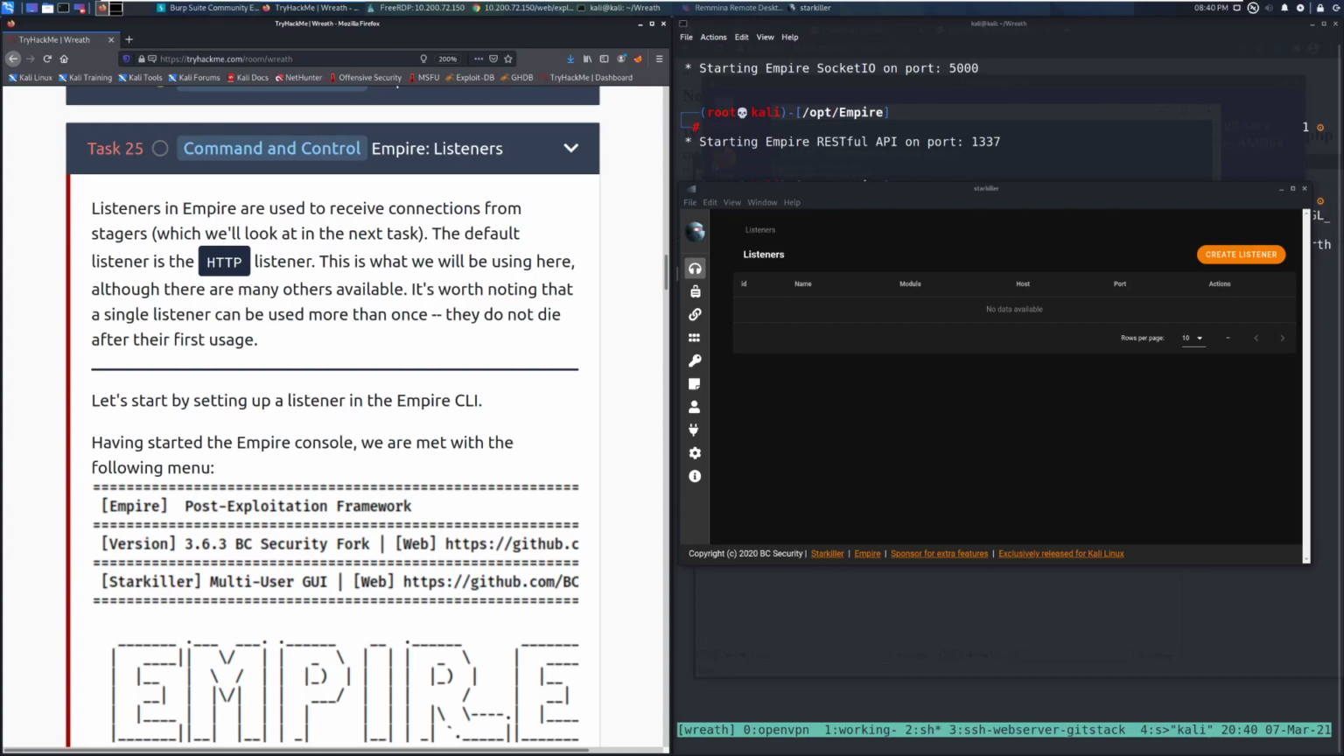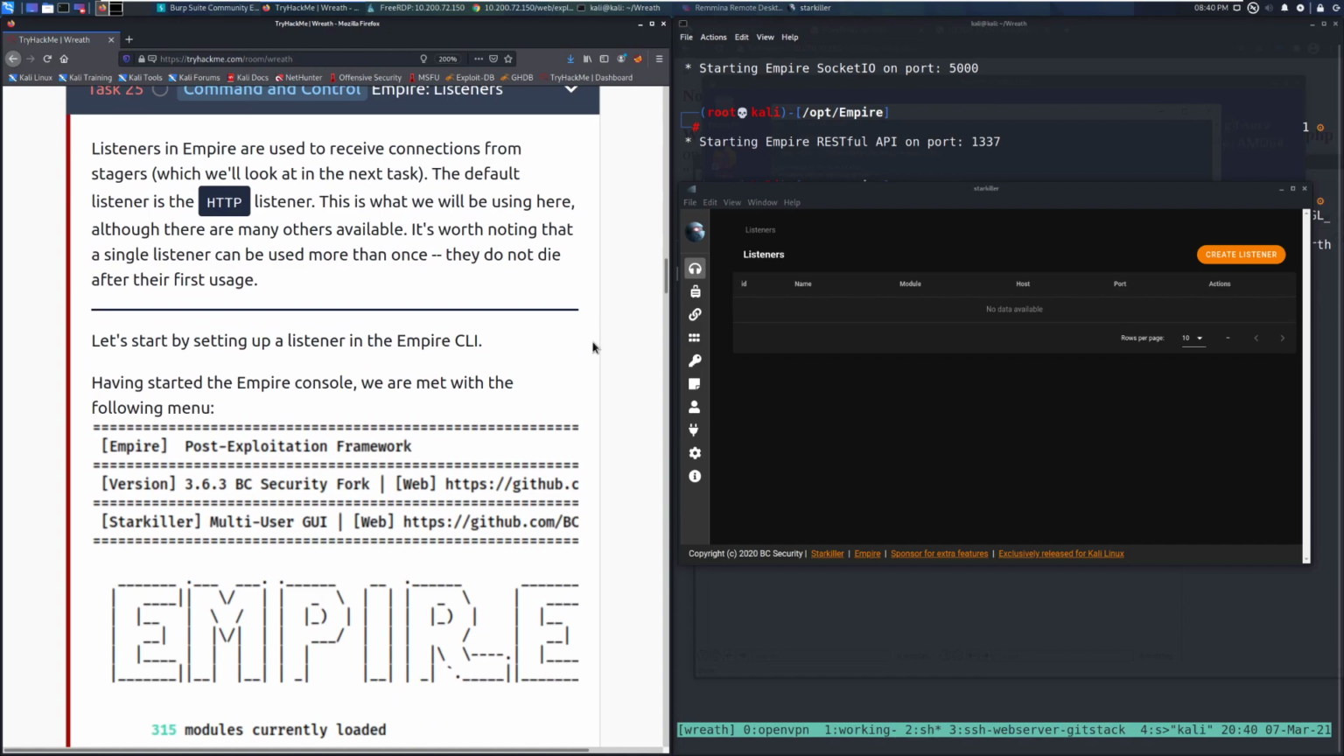Today we're going to be taking a look at Task 25, Command and Control: Empire Listeners. Listeners in Empire are used to receive connections from stagers, which we'll look at in the next task. The default listener is the HTTP listener. This is what we'll be using here, although there are many others available.